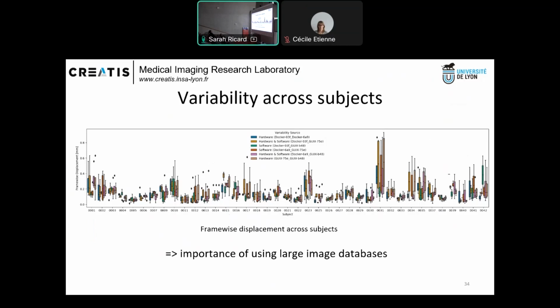But besides being random, the message that I want to convey today, which I find very important, is that it's very important to use large image databases. Imagine we only did that on one subject. This one, okay, large variability all the time. It's important to test on large databases. And also what's important to see is that the input itself matters: here I said sources of variability, numerical, hardware or software, but it's not only that, it's also your input data that will impact the variability.